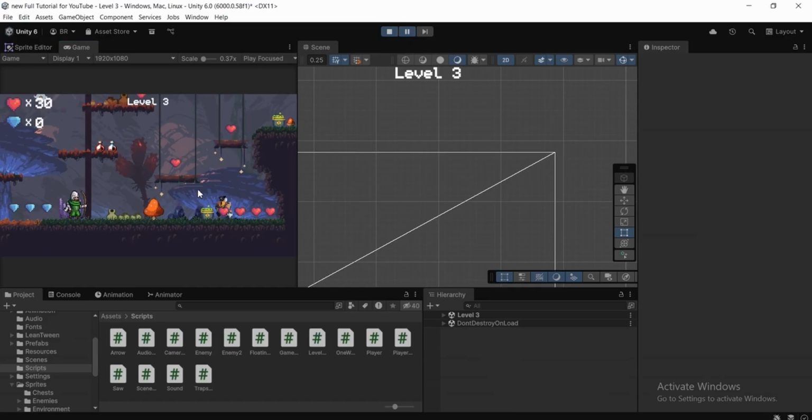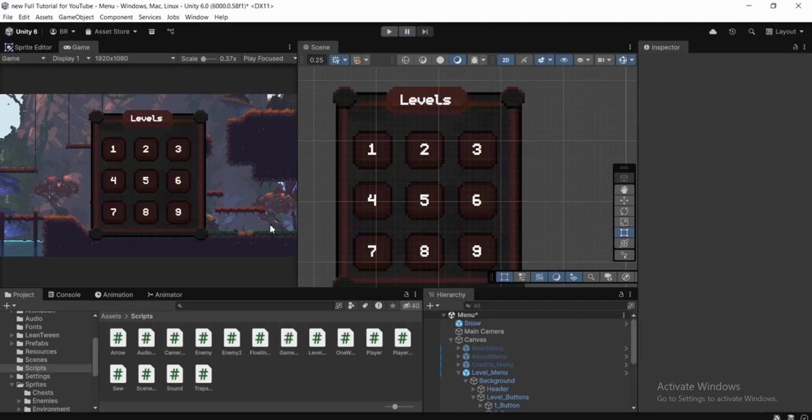So I hope you get the idea of how you can create multiple levels and how you can make the menu in order to load them. And I'm gonna get out of play mode. So I hope you get the idea of how you can do it, and I will see you in the next tutorial.